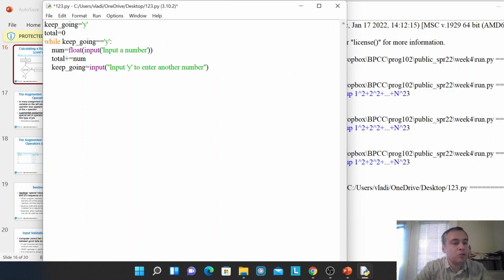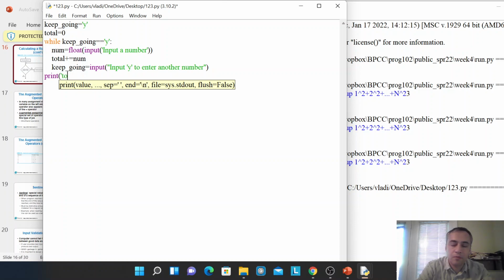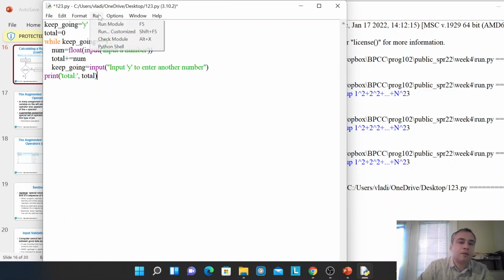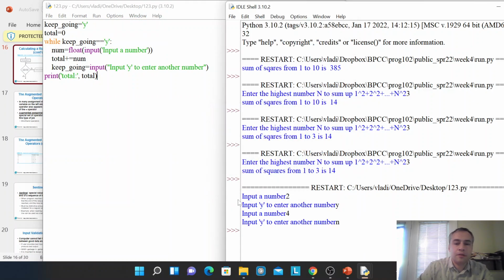So if you wanted the current total to be printed every time the loop is working, then you want to do it here. I don't, so I'm going to do one print statement in the end. Total is total. Okay, let's run this as it is.